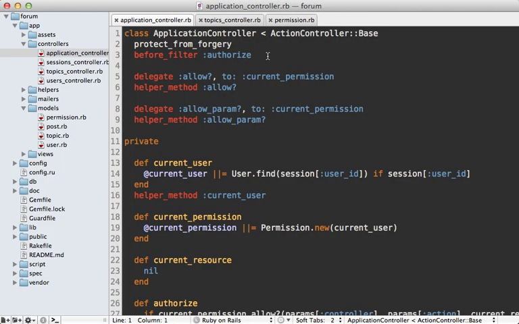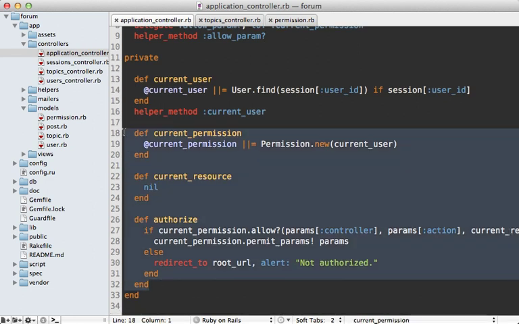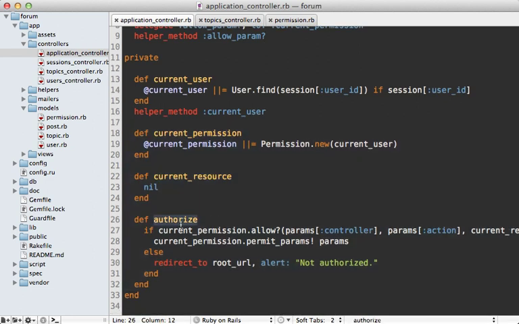Now, this has been a pretty long couple of episodes since I've walked you through all the details, but let me review the end result of what it takes to add authorization from scratch. Starting in this application controller, we have this authorize before filter, and then we do a couple method delegations, and then we have these three methods defined, including the authorize one, which is run before each of the requests.